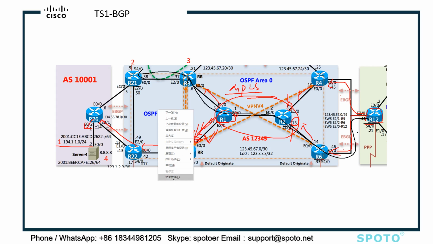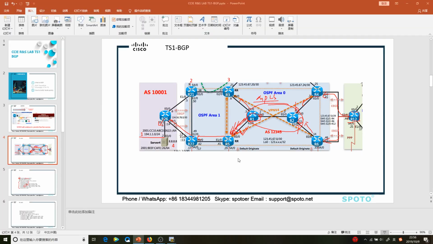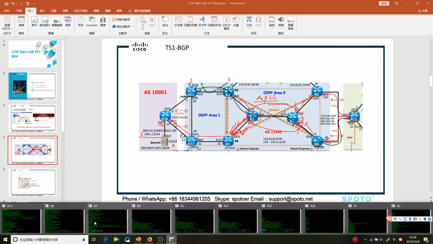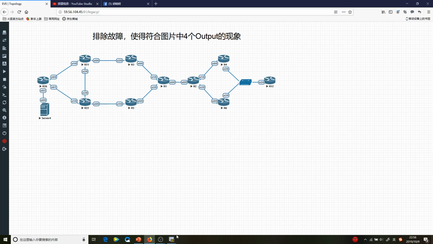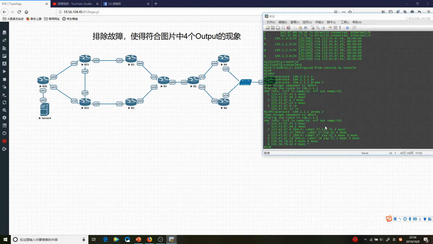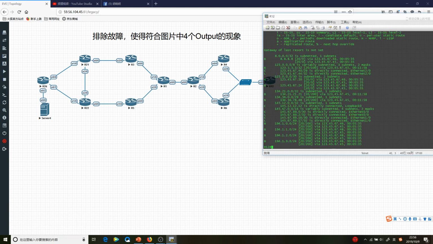We just go back to the R21 and show the topology here. Sorry, just show the route here. So show IP route here. So we can find for the IP route, the destination is this one.